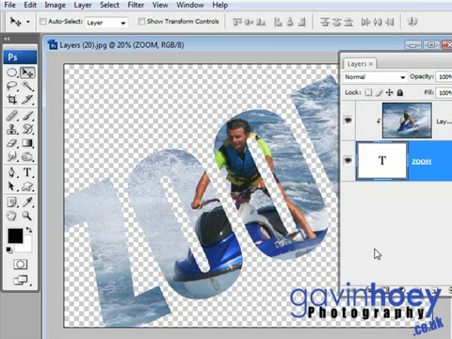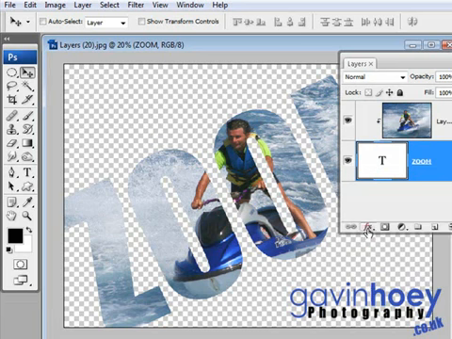Now you can see why the colour of the text we typed in wasn't important, because all you can see is the picture. Just to add a little touch of interest though, I'm going to put a little bit of a layer style on here. So let's come down to the F layer style.